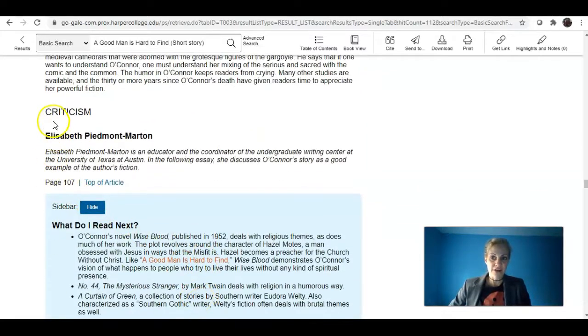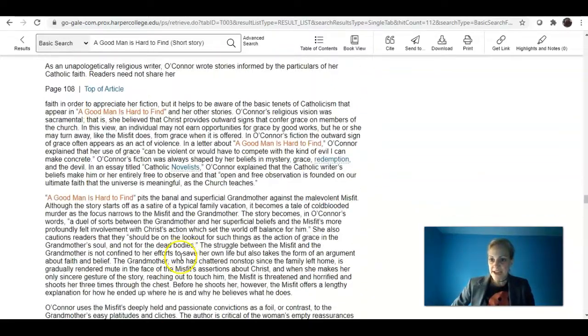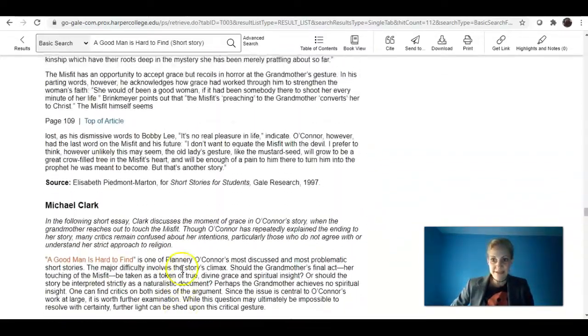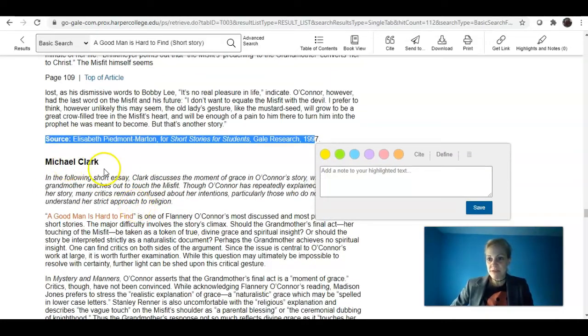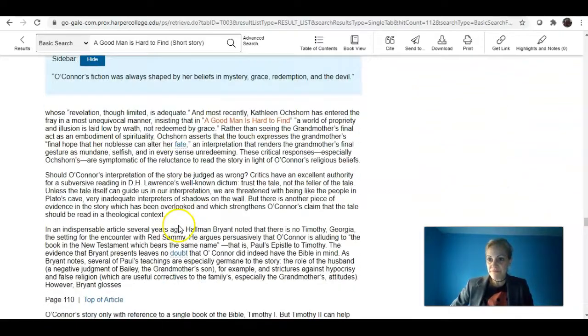where you have criticism written by Elizabeth Piedmont Martin. Okay, it gives you her credentials here. She's an educator and the coordinator of the Undergraduate Writing Center at the University of Texas, Austin. So that essay is here, and that is a separate source, and you have the source information beneath the article. Here's an essay written by Michael Clark.